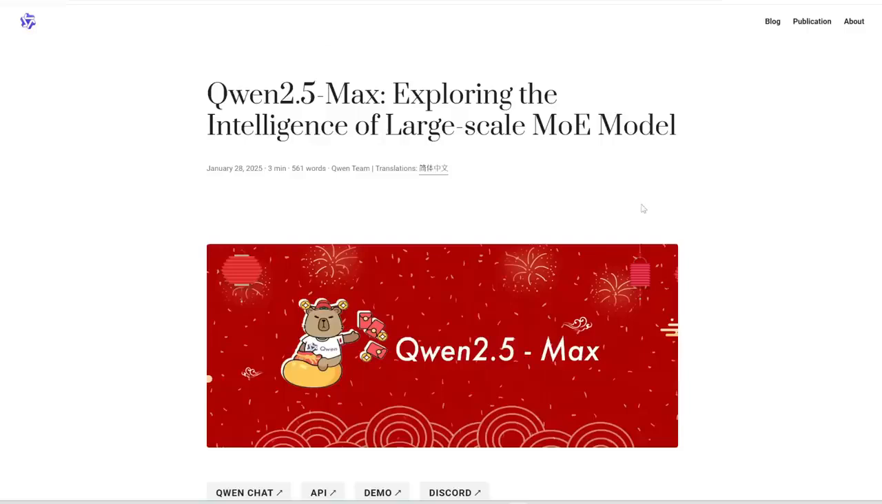So Alibaba recently released Qwen 2.5 Max, which is their most advanced AI model to date. This is a mixture of experts model, so think of this as like a team of specialized AIs working together to help you solve a task. So for example, there could be one AI that's especially good at coding, another one that's especially good at math, another one that's especially good at writing, and so on and so forth. So if you group this team of AI agents together, it's going to be more performant.